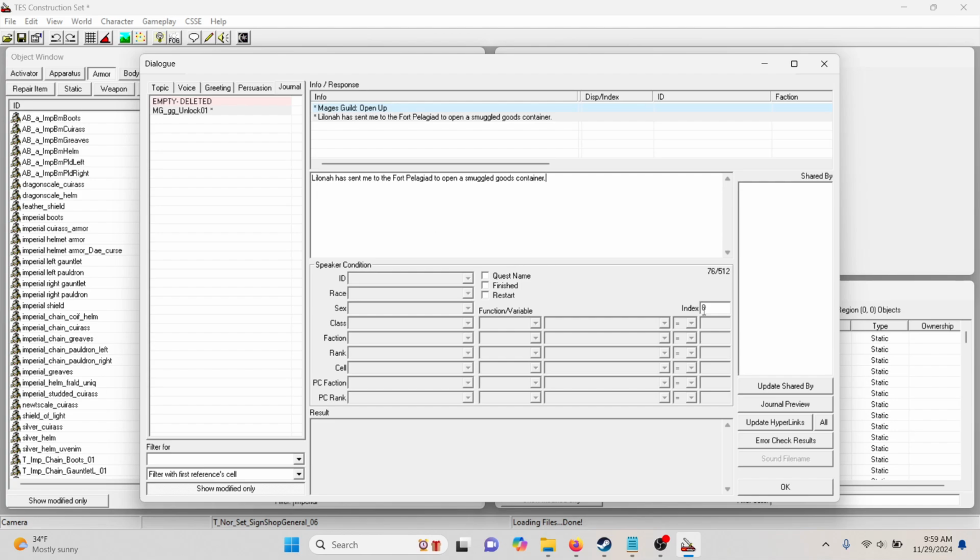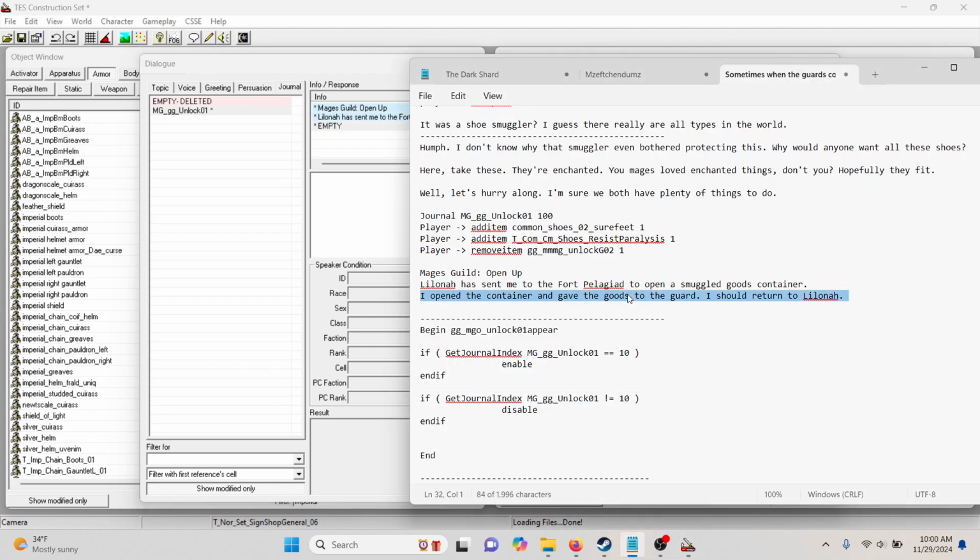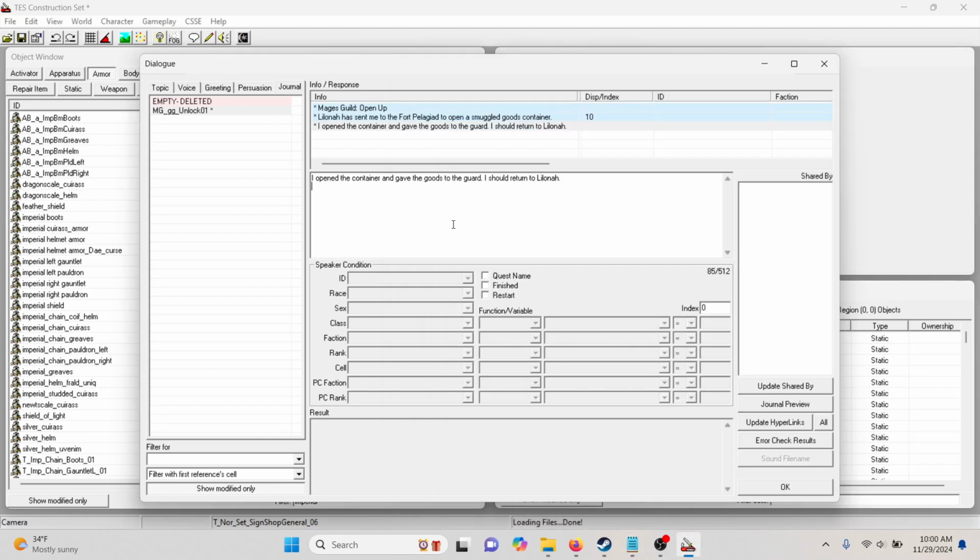This is index 10. So I always start my quests on index 10 and end them at index 100. I usually also do increments in units of 10, so the second step is going to be index 20, third step index 30, and so on. I do this because if I wanted to have anything in between, it's a lot easier to just go in and add, say, an index 15 or something.